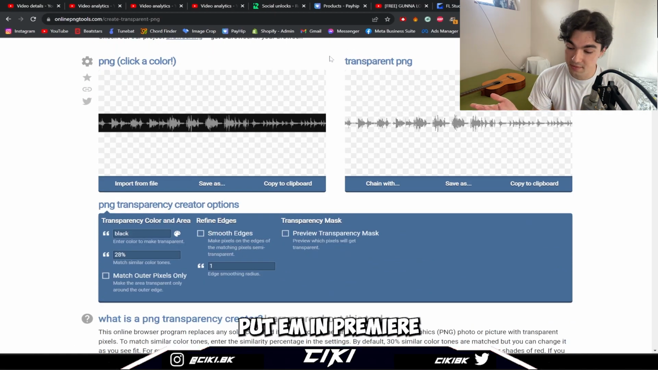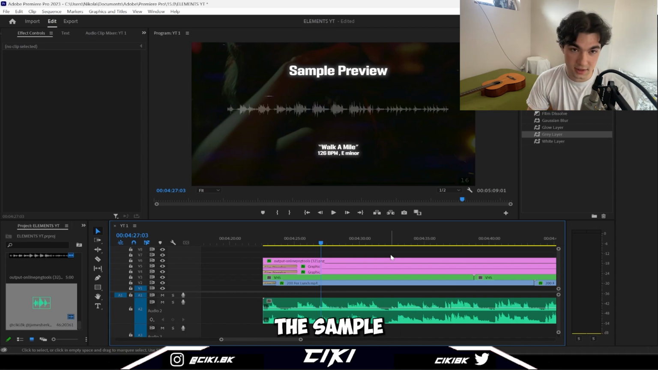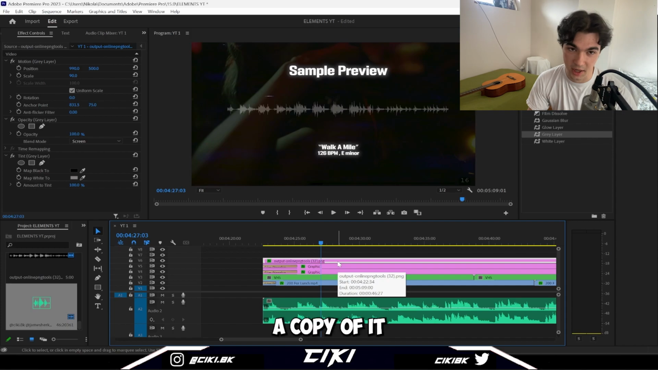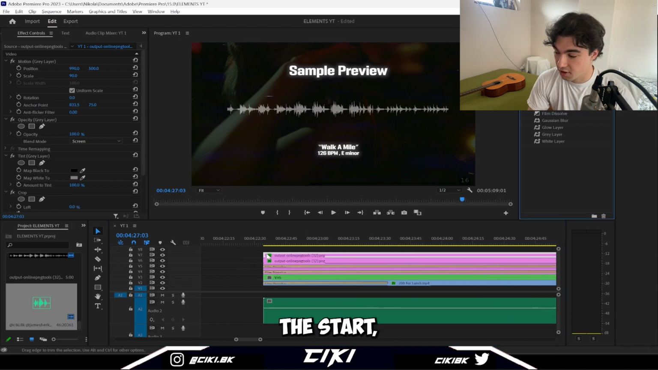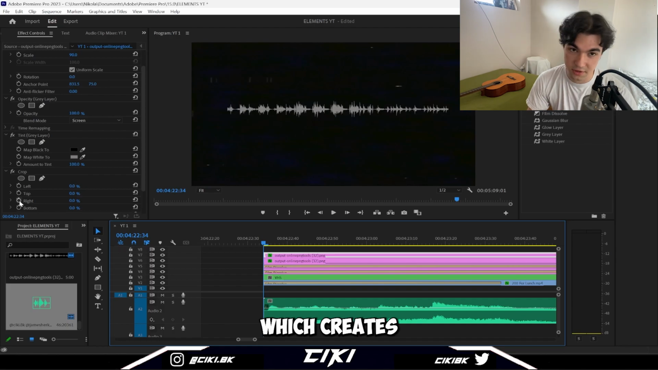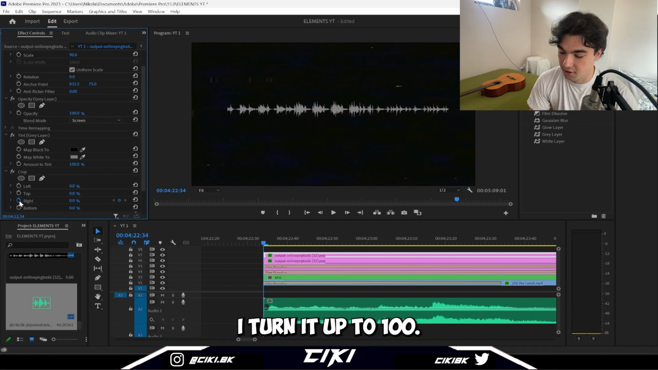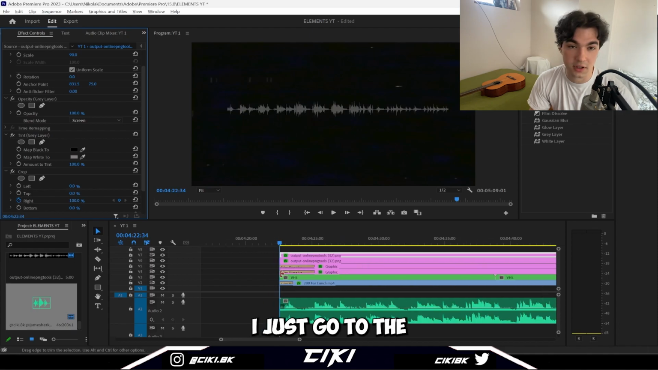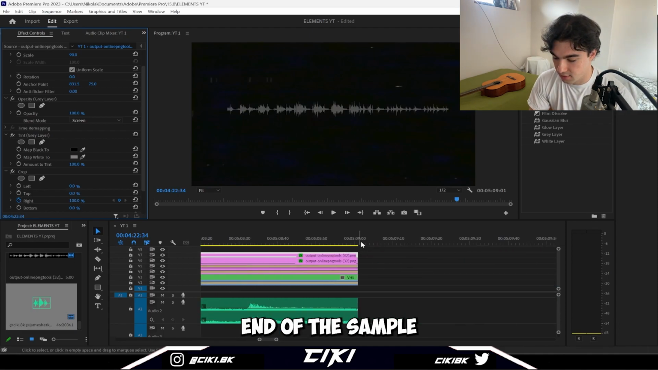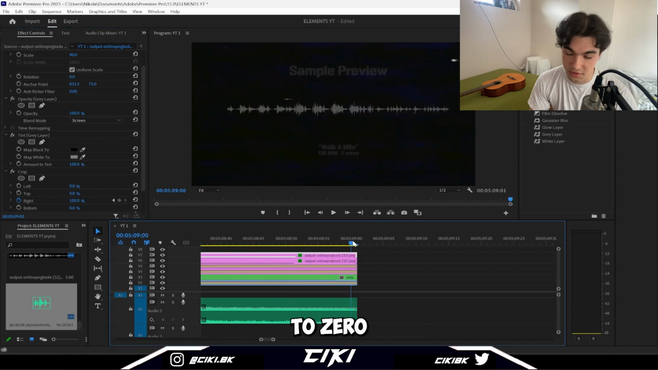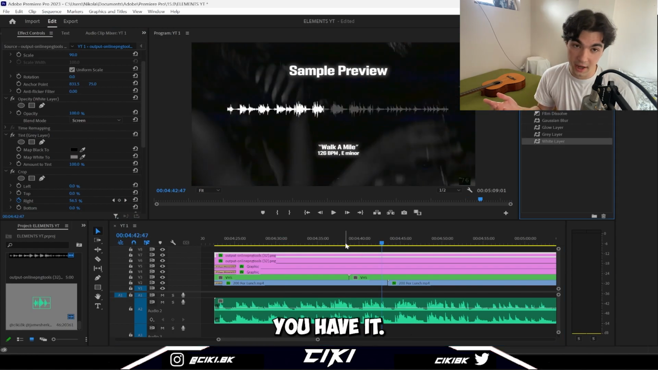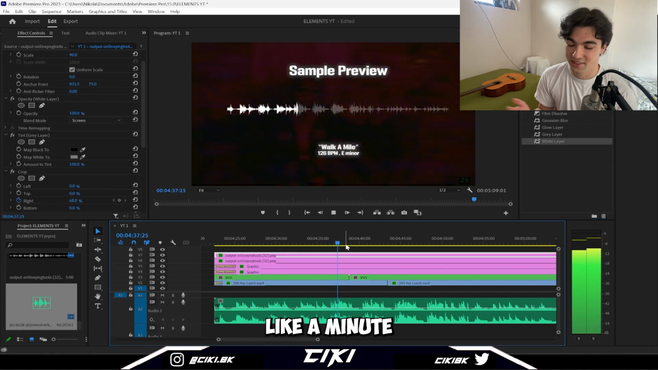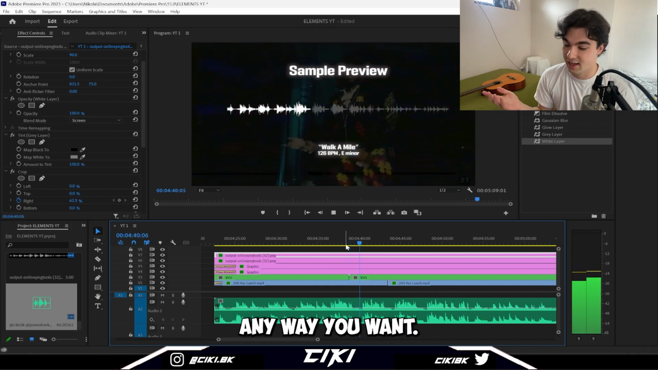So I just download it, put them in Premiere Pro, and I take the waveform sample image and make a copy of it, and then I just get the crop function and put it on the top layer. Then I go to the start, click this, which creates an automation, and turn it up to 100. After that, I just go to the end of the sample like so, and drag it down to 0. To be visible, you also got to change the color of the top layer, and there you have it. It just takes like a minute, and you can do this any way you want.